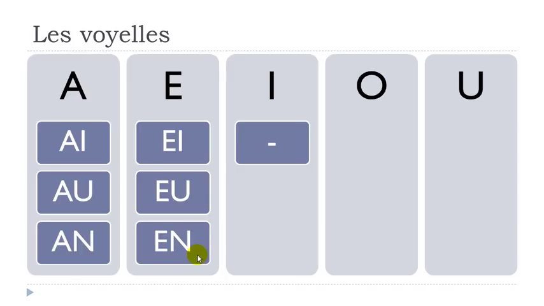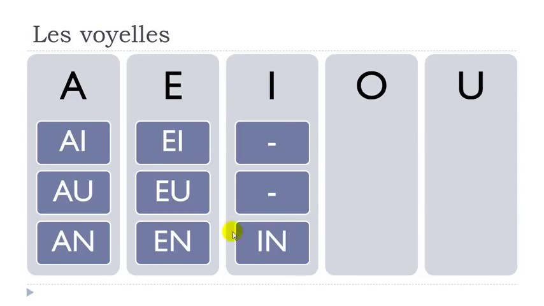Alright, so let's see now for I. So for I, obviously, if you get two times the same letter, then it will be a bit longer, so I. Okay, same thing for U, it doesn't really happen. And then here, that's the interesting one. If you combine I with N, then you will get the sound un, un, un. Okay, in your nose, un.